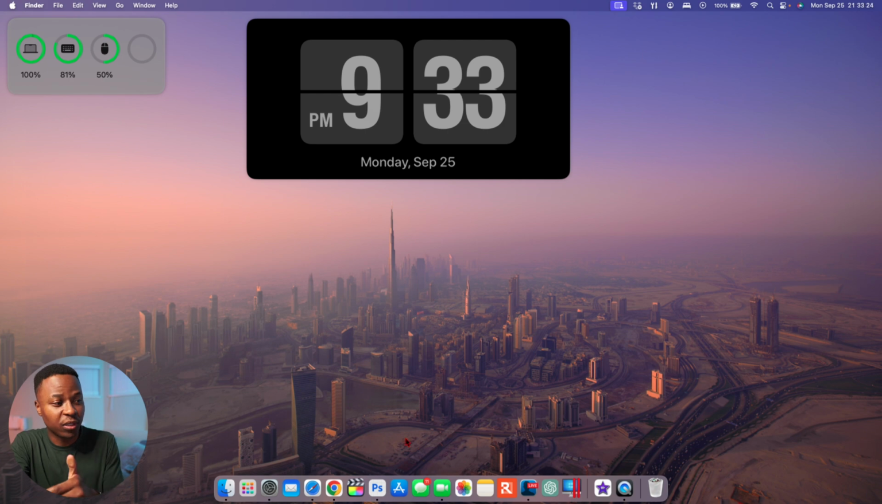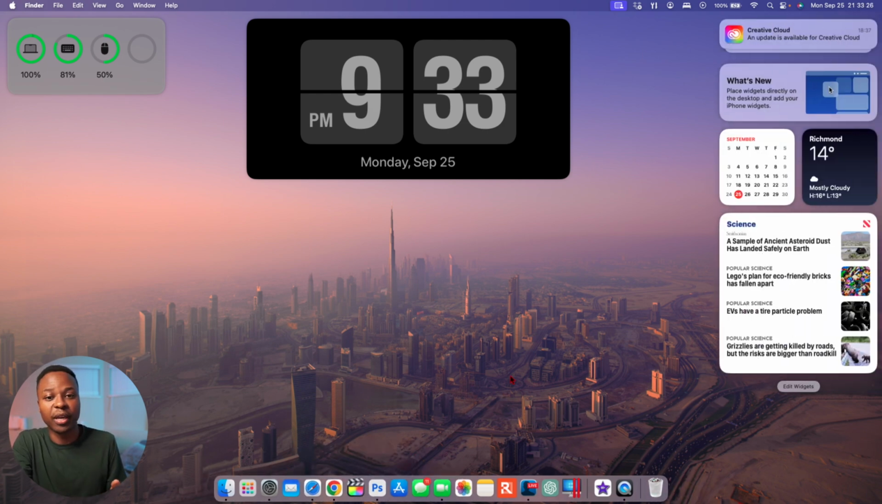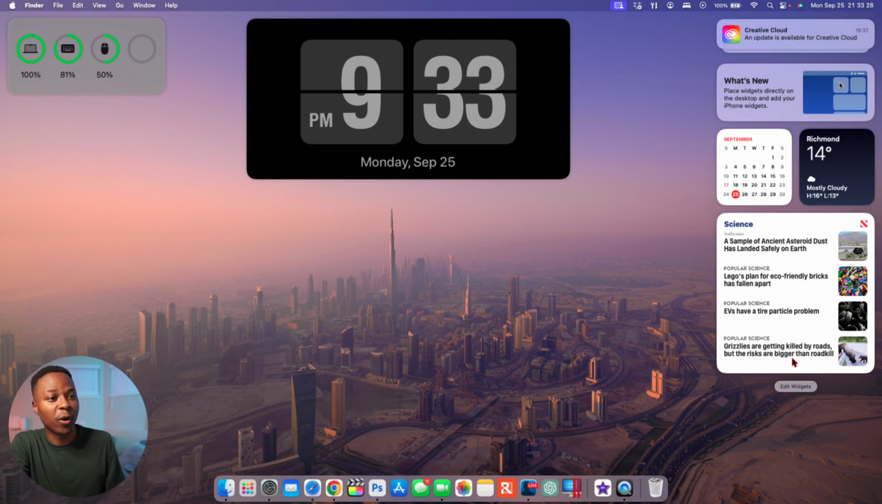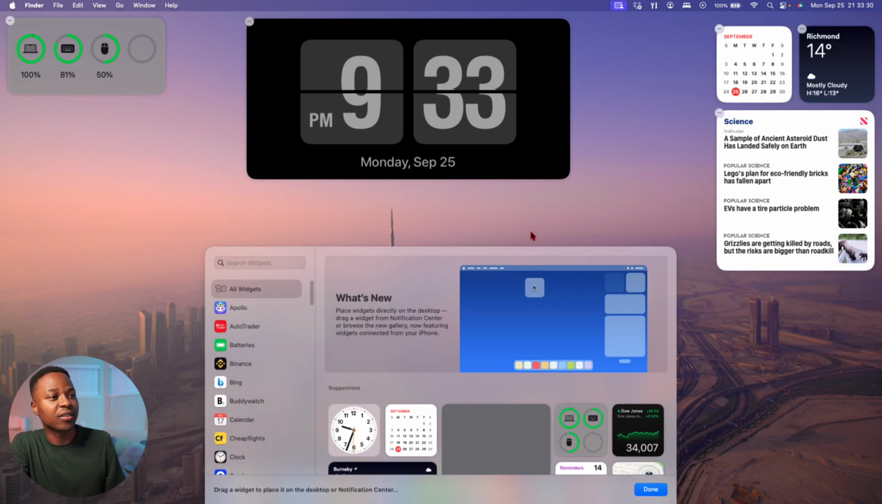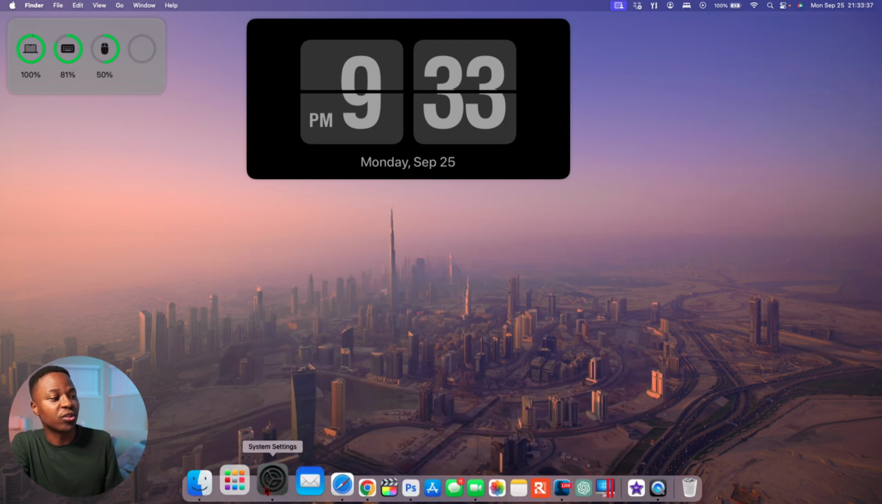Now with widgets, it gives you the ability to set up your Mac how you want. And if you go to where it says edit widgets here, there's a vast variety that you can add, and this is all thanks to continuity from the iPhone.